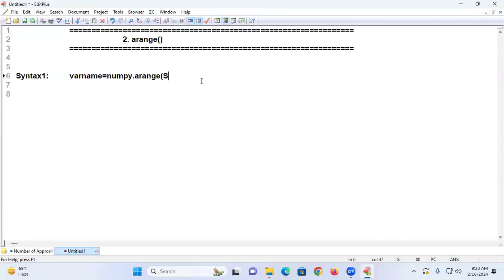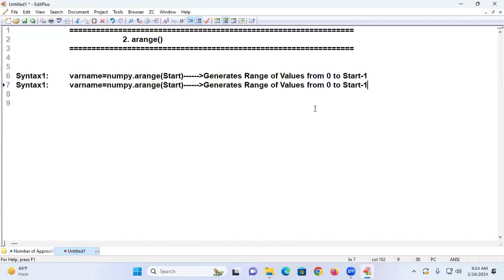Arange takes start. This is one syntax. This generates a range of values from 0 to start minus 1. This is already there in our Python also, though the range there is different.